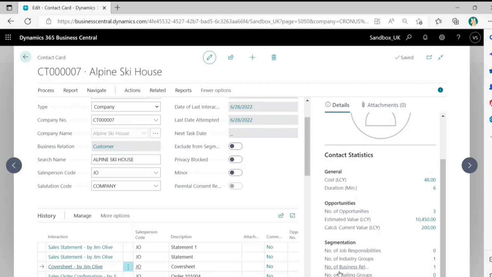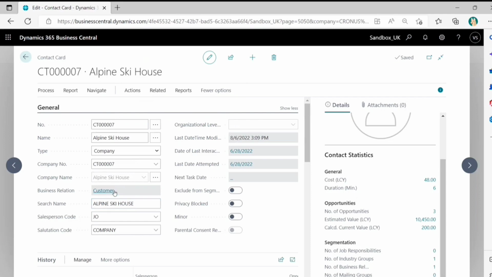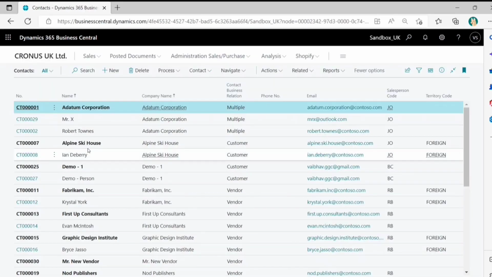Then this is the number of business relations. The business relations that I have mentioned could be a customer, a vendor, a bank account, an employee, or none. Currently we have one business relation, a customer, but we can have multiple business relations as well. For example, if I showcase my contact, here you can see multiple business relations.